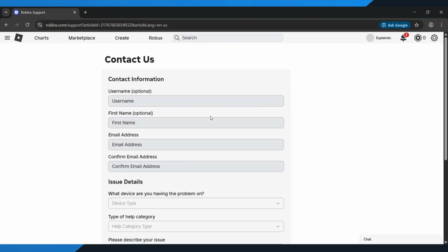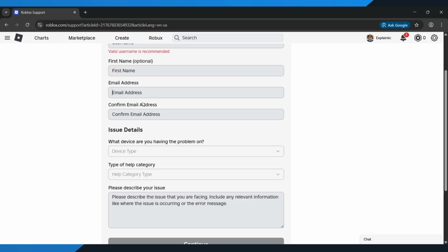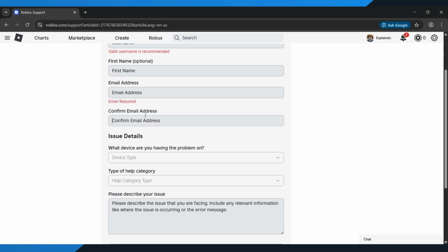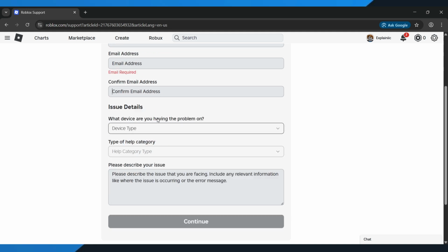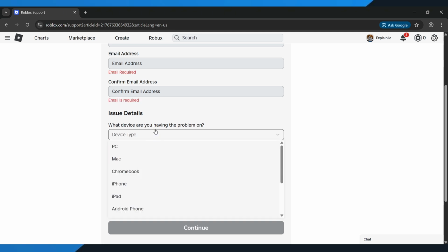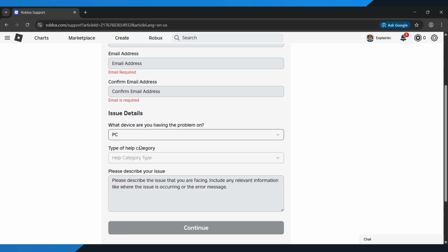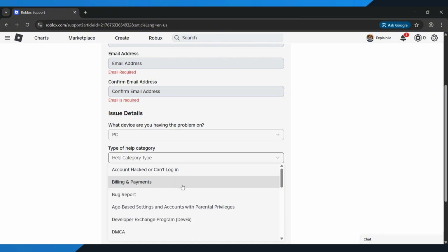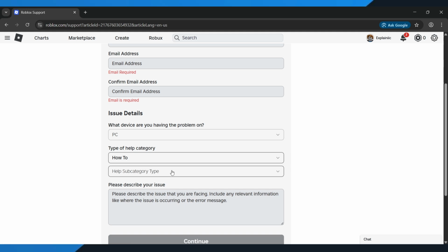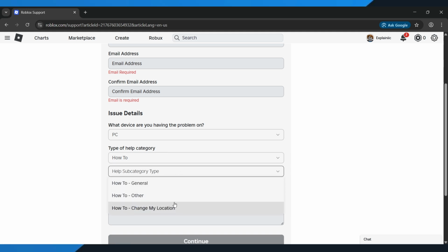Now fill out the form. Enter your username, enter your email address, preferably the one linked to your account, re-enter the same email in the Confirm Email Address box. Next, open the Device Type menu and select the device you usually play Roblox on. Then, open Type of Help and choose How To. After that, open Help subcategory and select How To Change My Location.